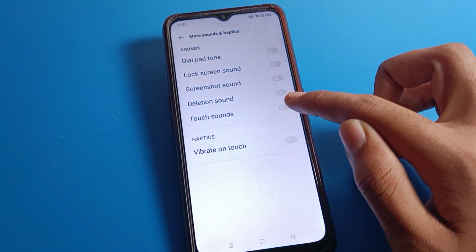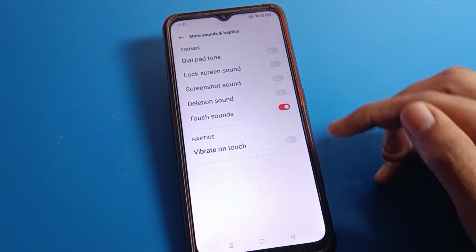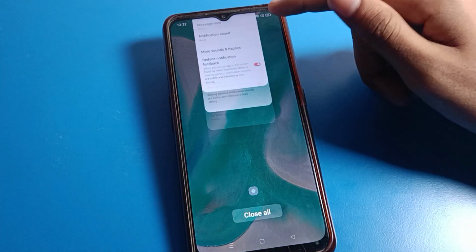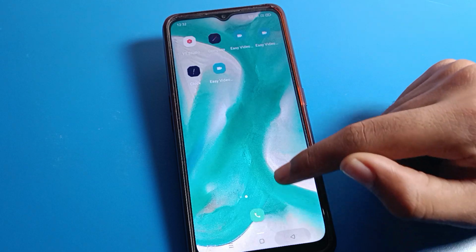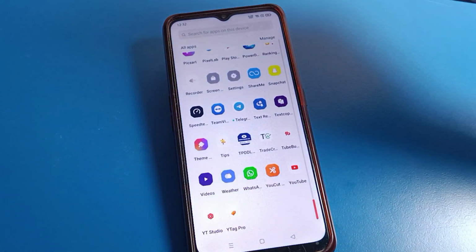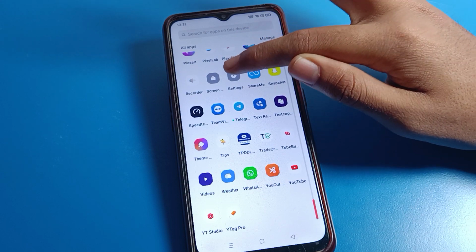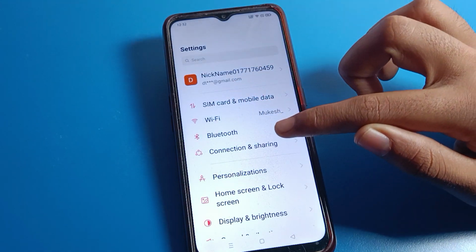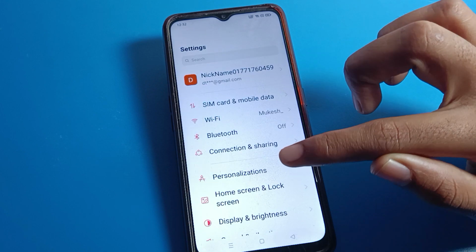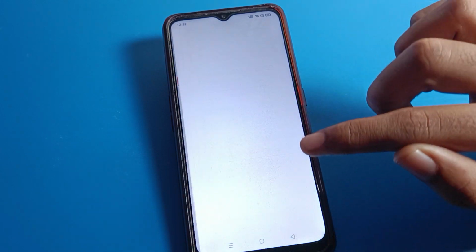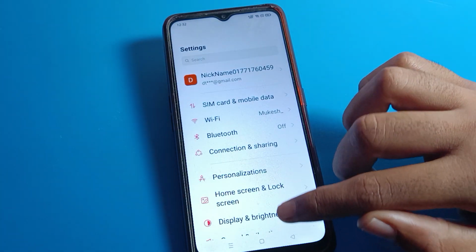And the last is touch sound. We will turn on touch sound. After turning on touch sound, when you click a phone button, or when you click any icon, you can hear the touch sound. And when you click on any phone setting, we can use touch sound.